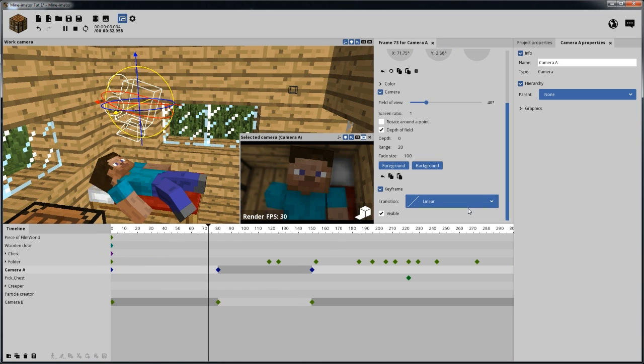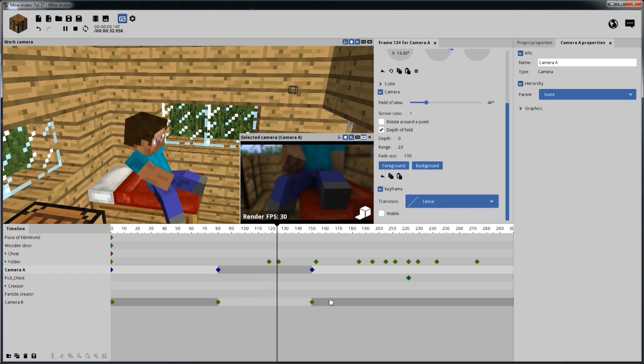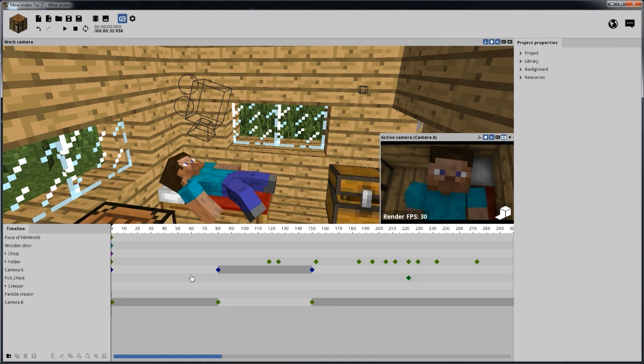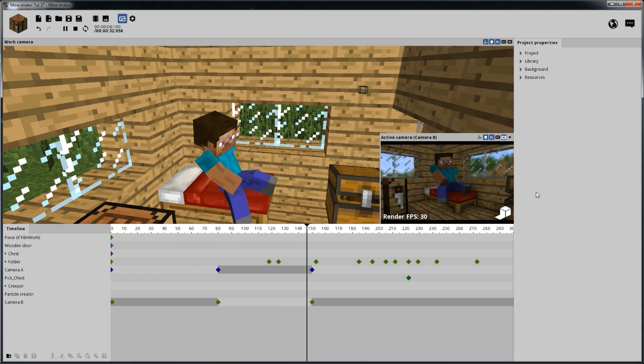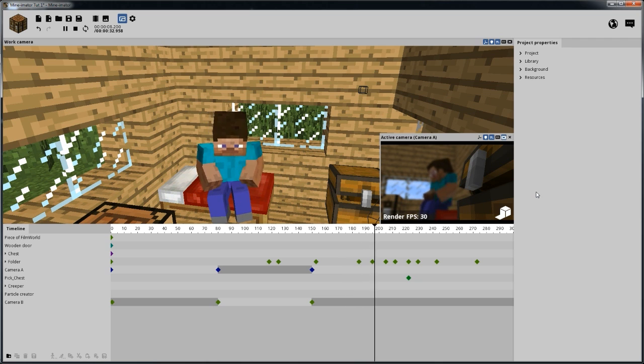Let's pretend his eyes are closed. They open. And here we go. We got to deselect our camera so we can see what it actually looks like. So his eyes open, maybe, pretend. Then this switches and it comes over here and he gets up. And then it comes to this angle as he turns.